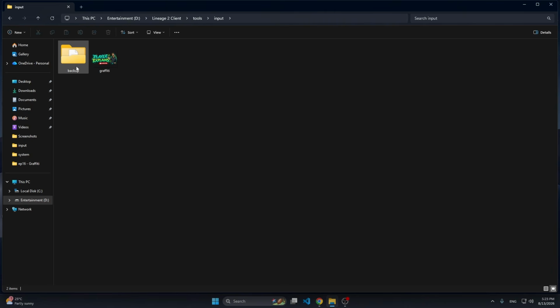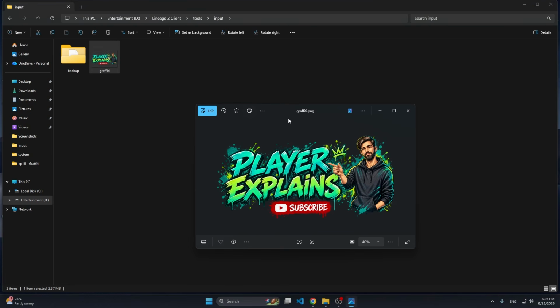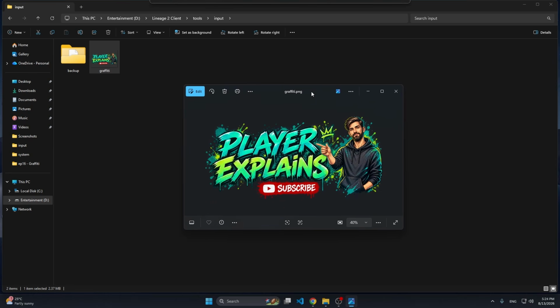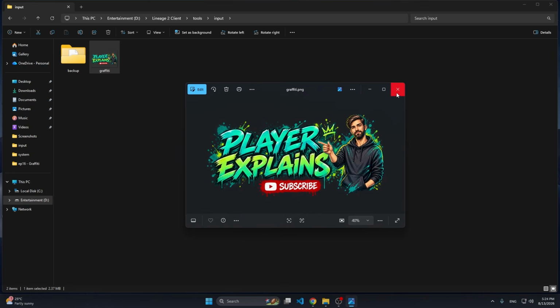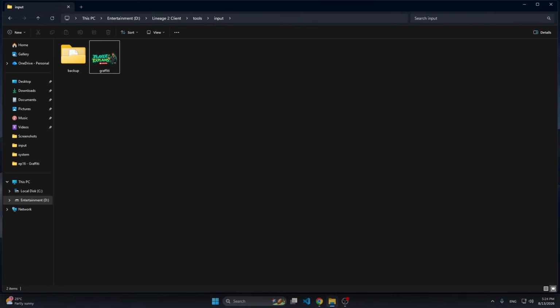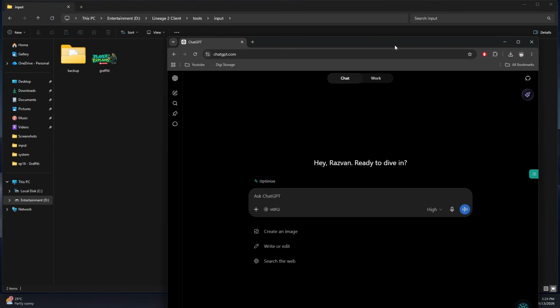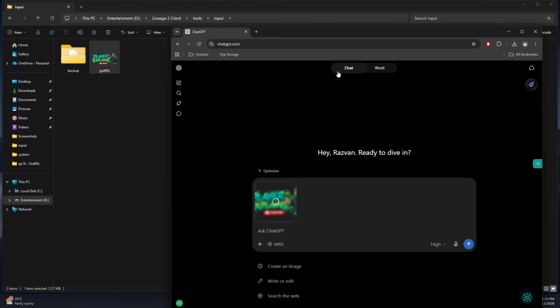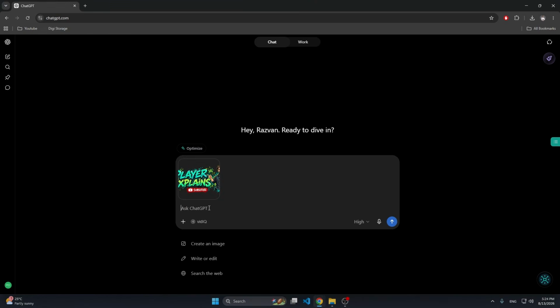You can use pretty much any design you want here, but the important part is that the image has a transparent background. For my example, I'm using the Player Explains Graffiti that you saw at the beginning of the video. Lineage 2 works best here if we prepare the texture at a power of 2 resolution. So I'm going to use a canvas of 1024 by 512 pixels.